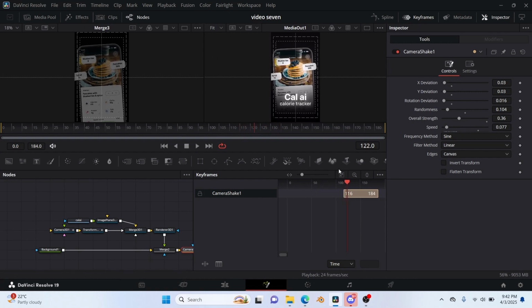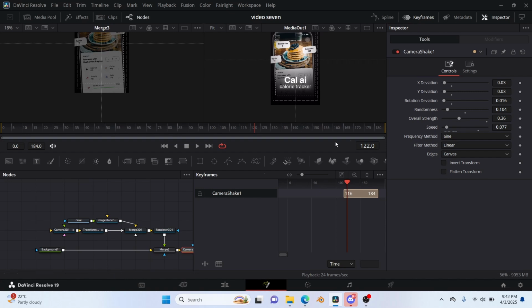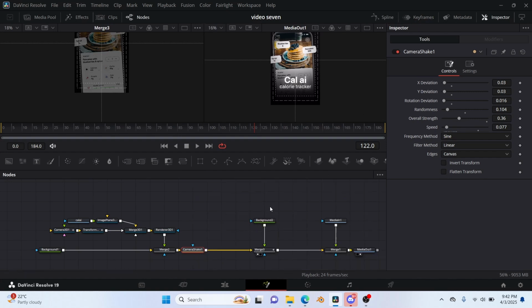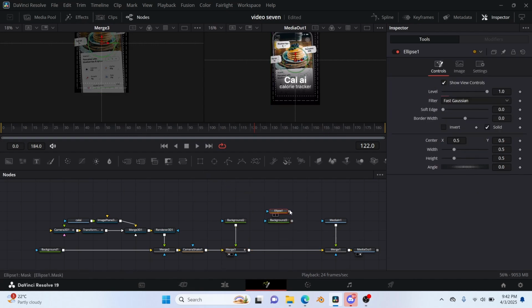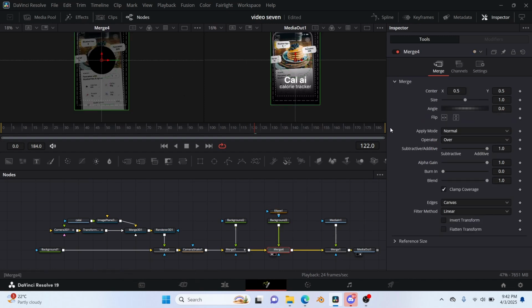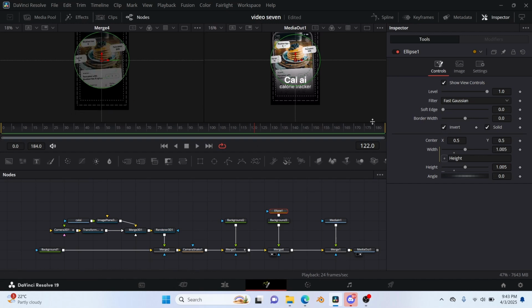Good. So the next thing we want to do is, if you look at it here, it's kind of dark down here, but up here it's clear. So how do we fix that? We're going to get above this one, get the background node, get an ellipse mask, connect the ellipse mask to the background and the background to our main merge. Make sure we are viewing this one here. In the ellipse node, I'm going to create an expression at width, connect the width to the height so that we can have a perfect circle, and we can lift it up like that, and increase the width size like that and invert it. So if you invert it, you have that.